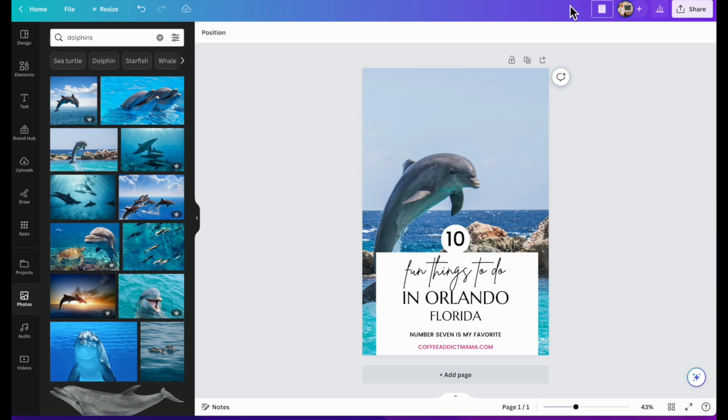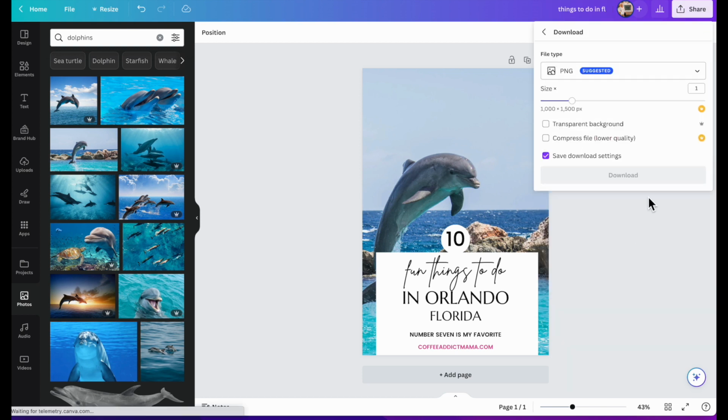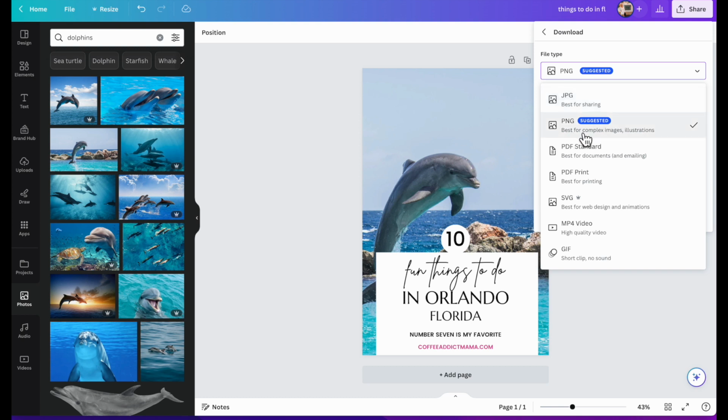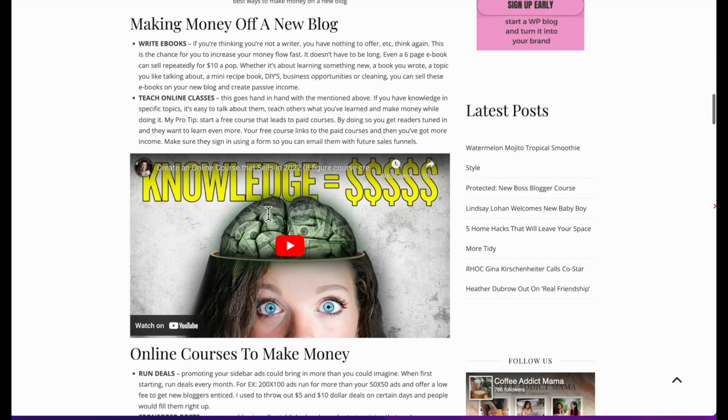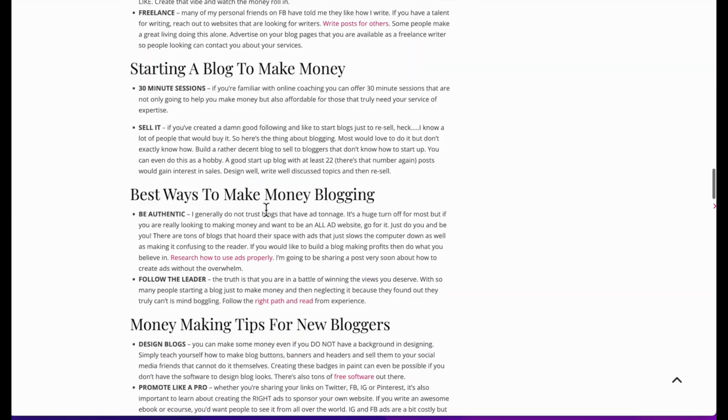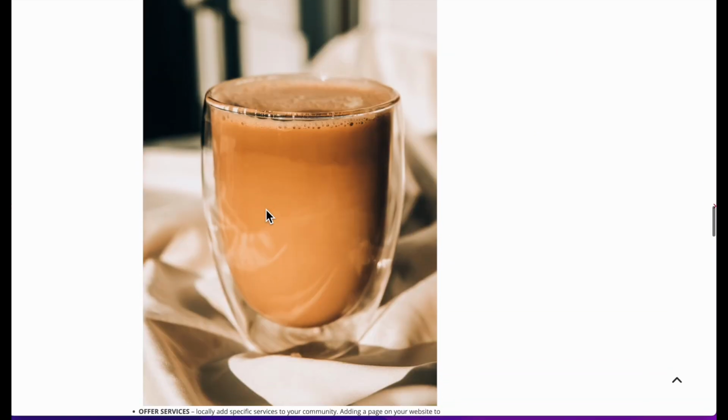So say things to do in Florida, and then you're going to download it. You can do it under JPEG or PNG. Do about 2 or 3 of these in your blog post. I normally have 3, maybe 2, and then a regular photo.